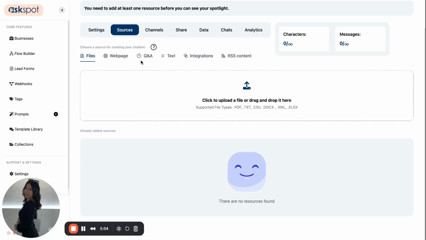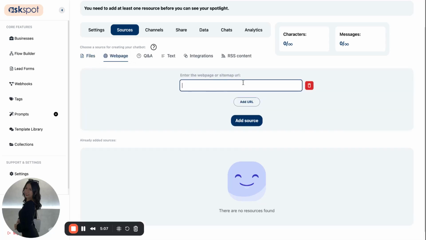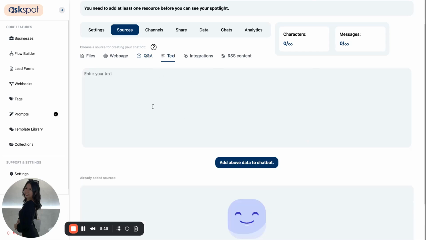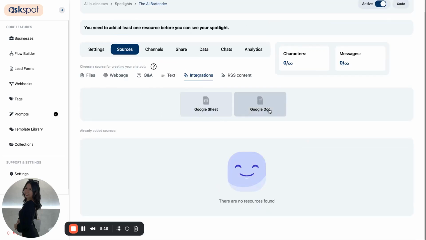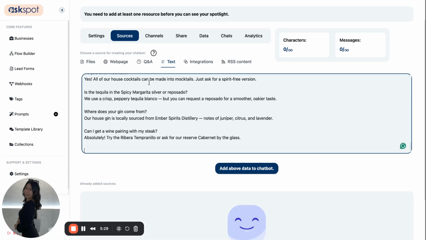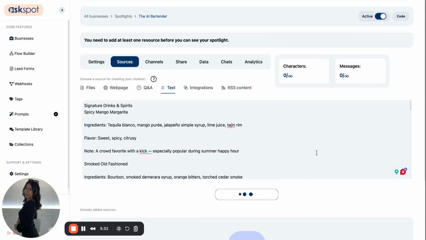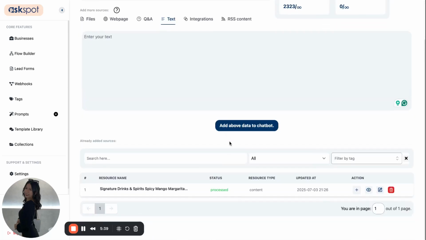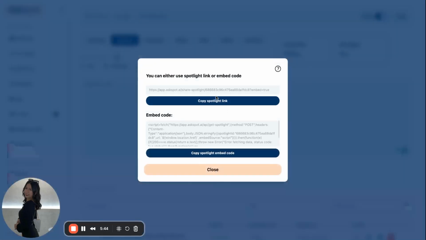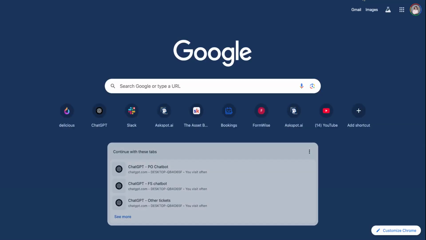You can upload your file, a web page, maybe a link to their website if they have one, some Q&As, like the frequently asked questions, and this is where you put the answer, some text, integrations with Sheet or Google Doc, and also RSS content. For this, I'll just copy and paste the text for our FAQs. There you go. And add above data to chatbot. So once the sources have been added, you can now preview your Spotlight. Let's just copy the Spotlight link and let's do a little preview.